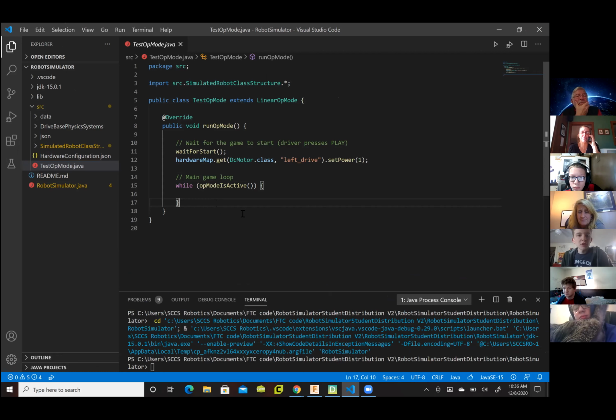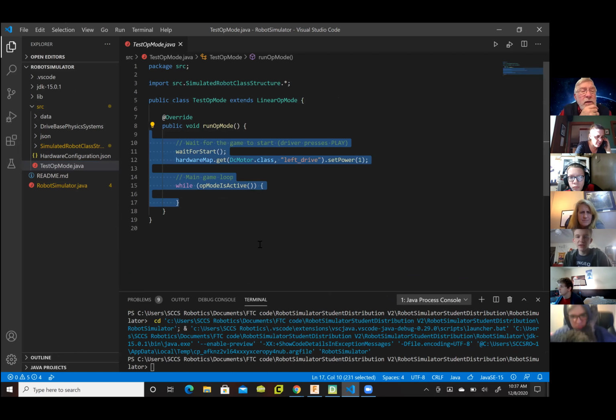All right. So this bit of test code that was already in here was just so I knew that your simulator was working when you got it running. What I would like you to do is highlight everything from this blank area right here after void run op mode all the way down to here. You should have exactly this copied. If you have any more or any less copied, you'll get an error. And I want you to hit delete.